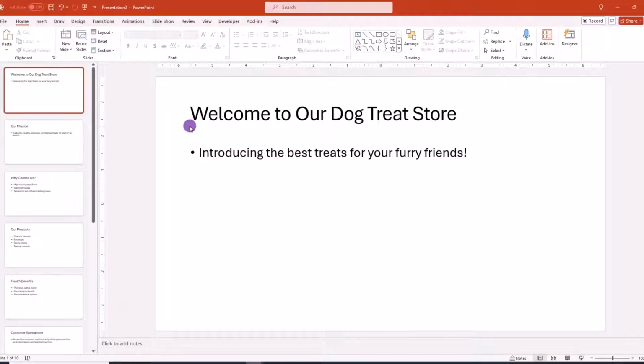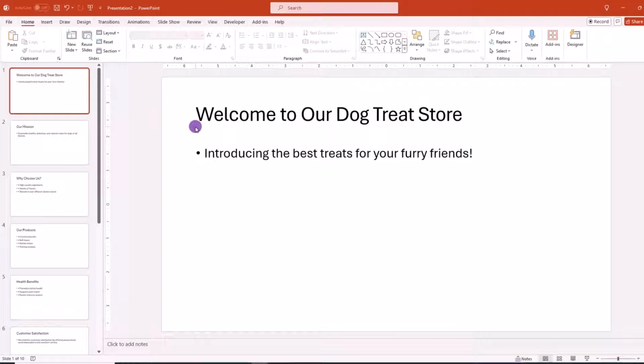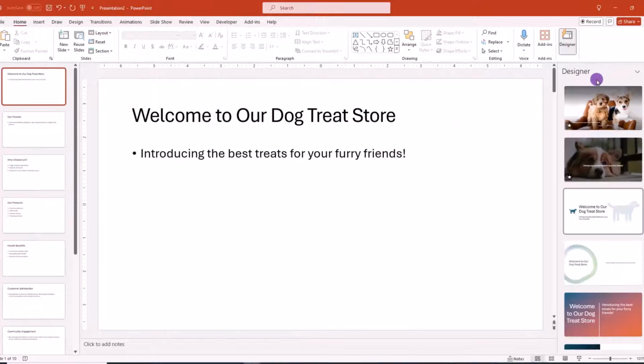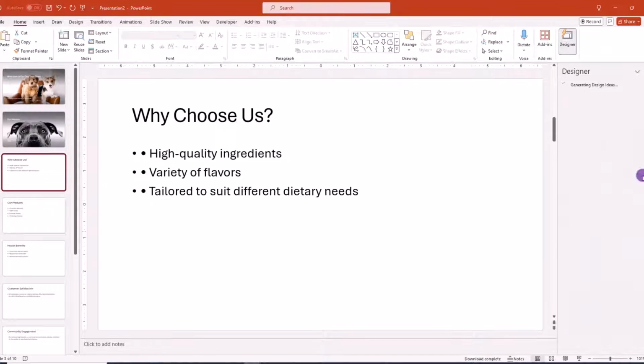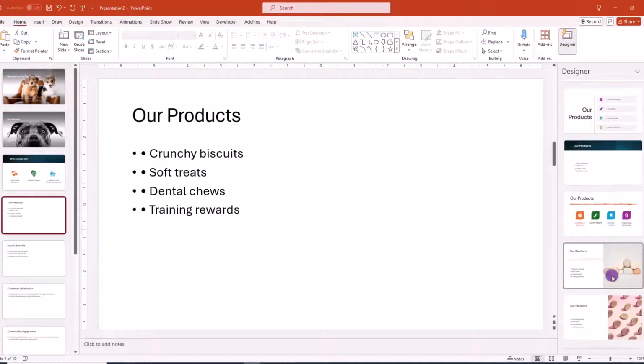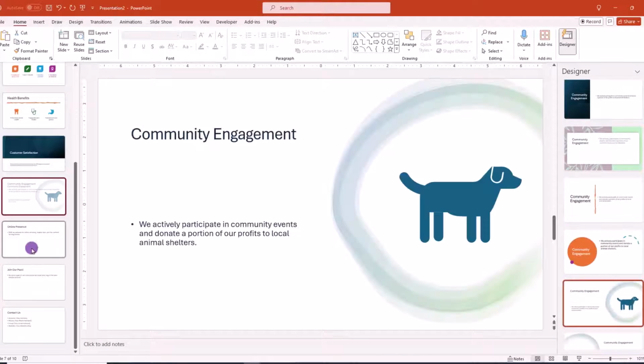So the next phase is to make your presentation look better, and we can do that by using Designer. Designer will make suggestions based off the content of your slide. To use Designer, from the Home tab, go over on the far right-hand side and click Designer. PowerPoint will then give you a bunch of suggestions. So when you find the one you like, just click on it. And from there, you can move through the rest of your presentation, making the changes that you want. Once you're finished, click on Save and you're done.